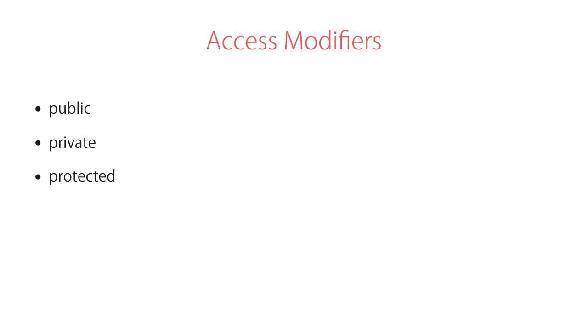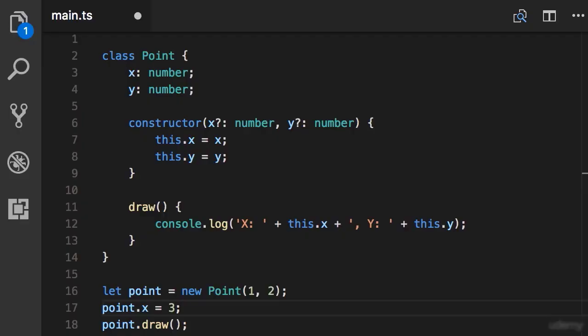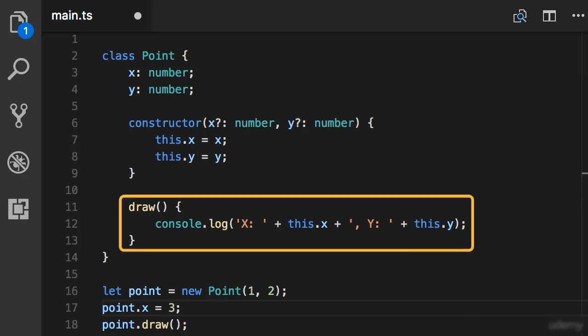Public and private are the most common. And by default, all members are public. Let me show you what I mean. So here, in our point class, we have 3 members, right? We have 2 fields and 1 method.